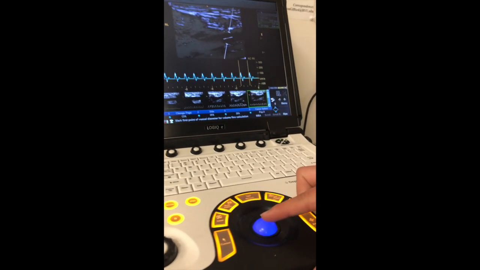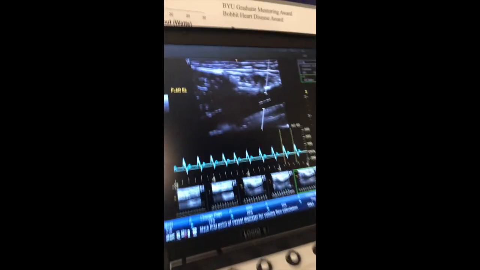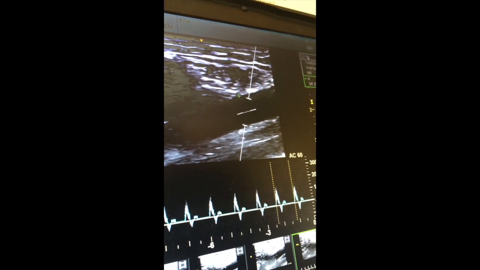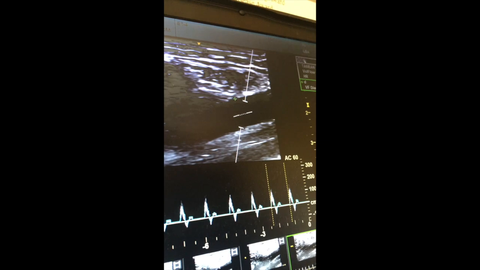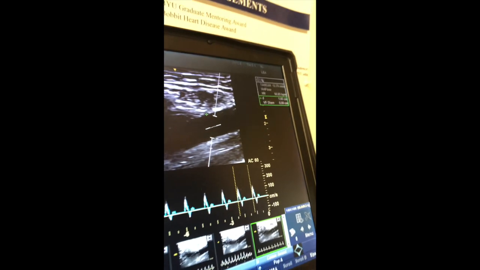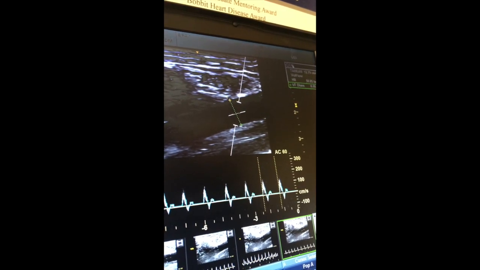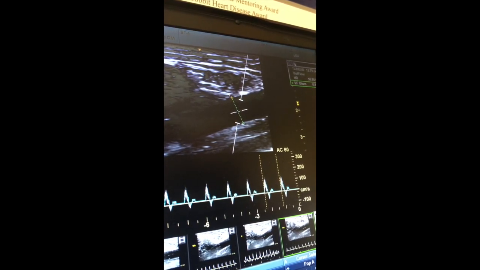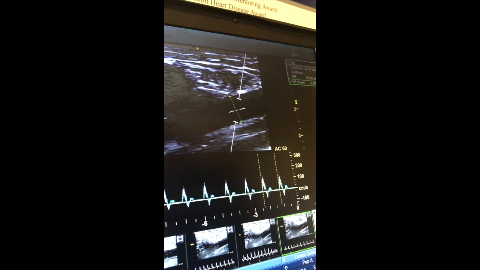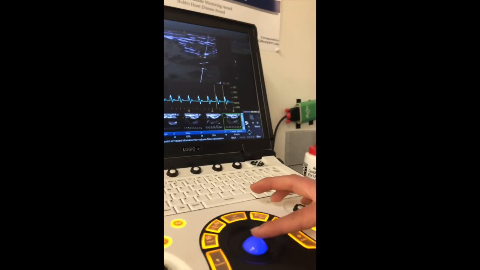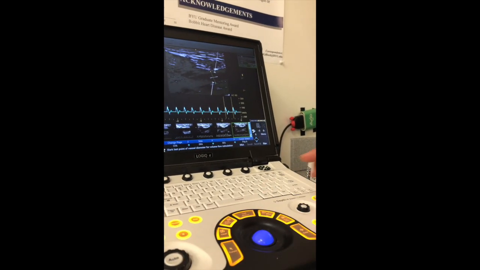So we're going to move this cursor up to the white line, the brightest white band. Click enter, and then drag it across so that it's perpendicular to the artery. And we're going to go all the way to this next bright white line here. So that should give us that measurement.